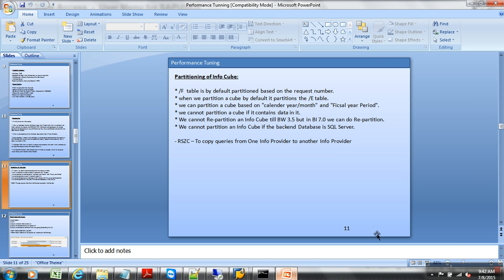Okay, now the solution for that problem: earlier there was no repartitioning concept. Okay, now you create one cube for 2015, right? Create 12 partitions and use it for 2016, create one more cube, create 12 partitions, load 2016 data into it. For 2017, create one more cube, create 12 partitions, load that 2017 data into it. Then combine those cubes with a multi provider and do reporting. That is one concept.